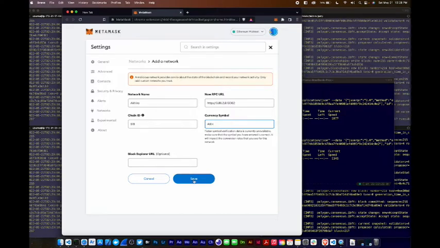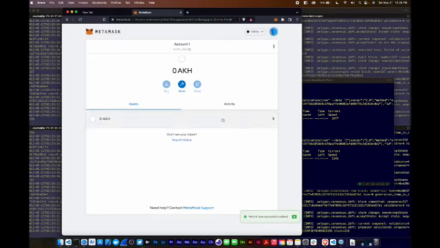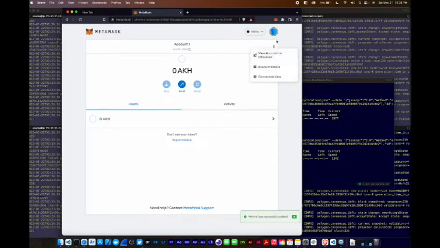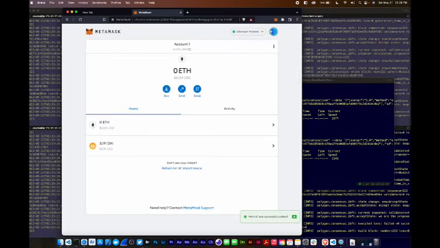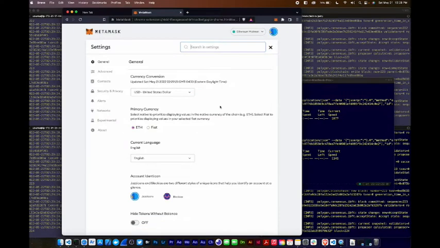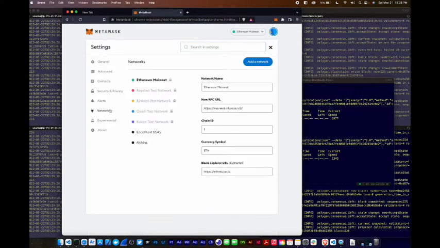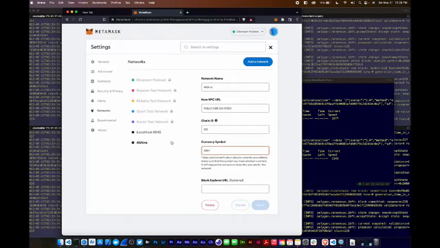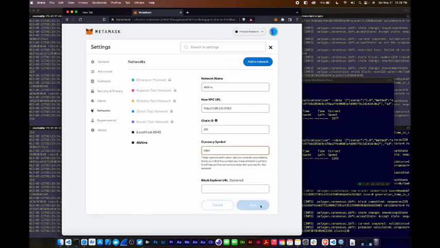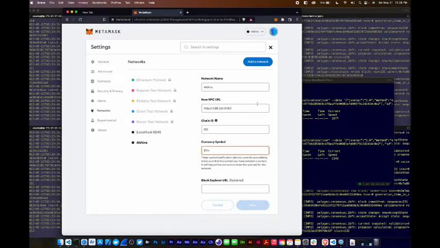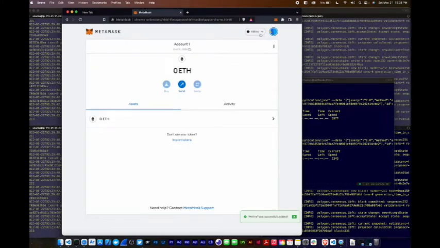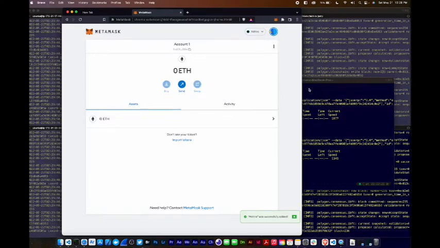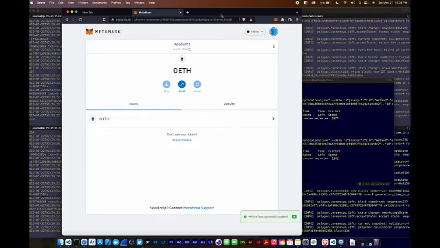I don't have a block explorer yet, but it should say I have 1,000 tokens. Okay, I don't. Let me go back and change the name of the token, I guess. Should be ETH. That works. Yeah, this should be ETH. I don't have any tokens, but I did do a pre-mine. Well, we'll figure that out in a second.